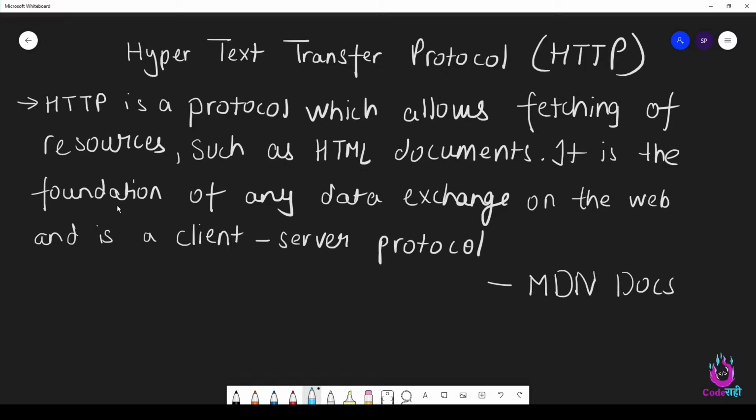Let's talk about HTTP or Hypertext Transfer Protocol. HTTP is a protocol which allows fetching of resources such as HTML documents. It is the foundation of any data exchange on the web and is a client server protocol. What this means is that any client server interaction on the internet follows this protocol, and there are a bunch of things that you need to know about this protocol.